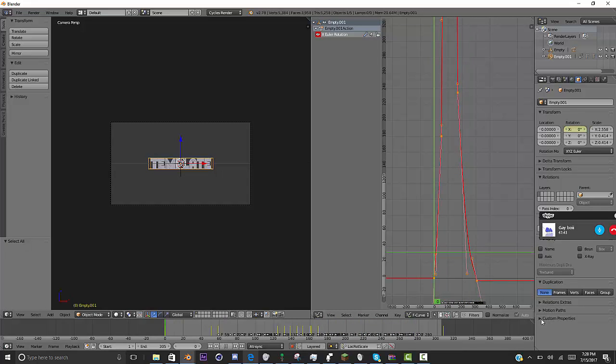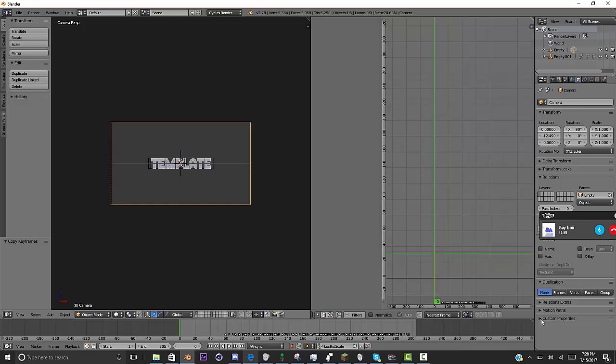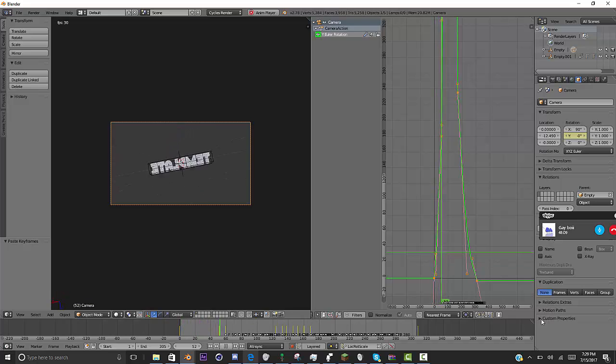Now this is a little trick I use to make really good camera movement. You want to hit A twice to select all of these keyframes, then Control C. Or you can just go down here and hit that. Then I'm going to go to the camera, go to the beginning, set a Y rotation. Then do that. Hit Control V or this. And now it should look better. See? This is a basic animation.